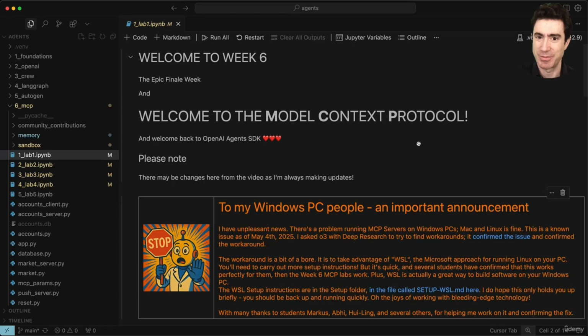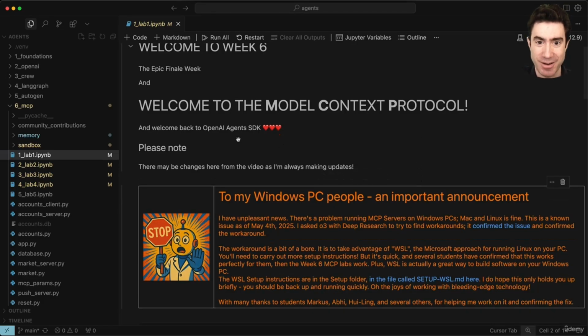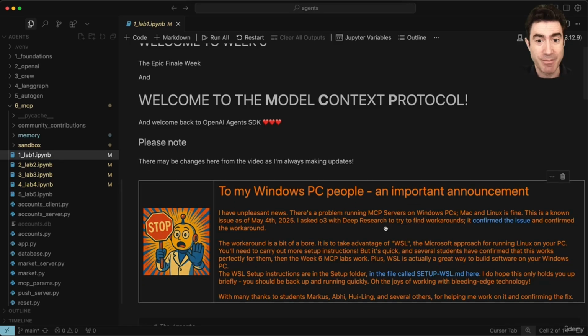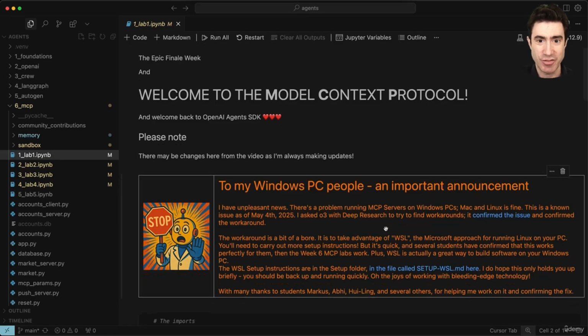So, welcome to the Model Context Protocol. Welcome back, OpenAI Agents SDK, which I may have mentioned just happens to be my favorite. And please do note that as I go through this and you see the code here, it might look different to you as you go through it in the lab. And that's a good thing. That's because I'm constantly updating this.